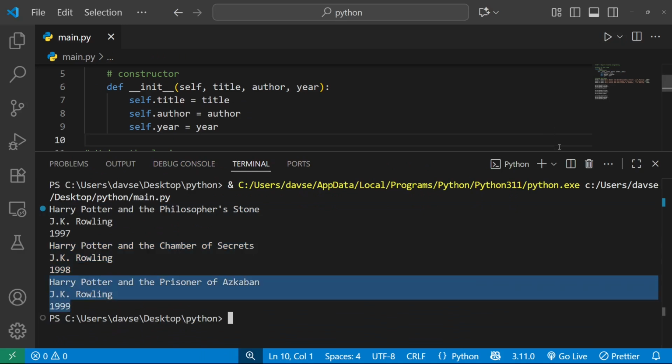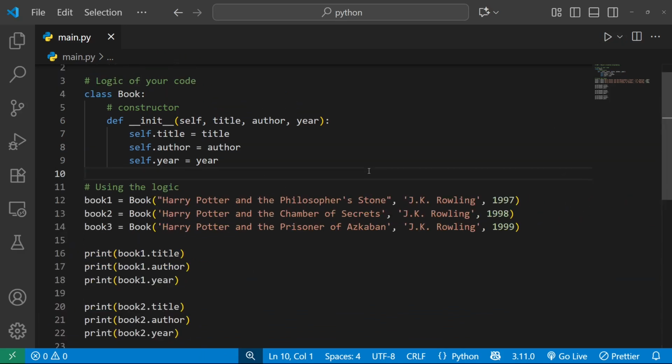Everything works. Okay, so now I hope that you understand how the constructor works.